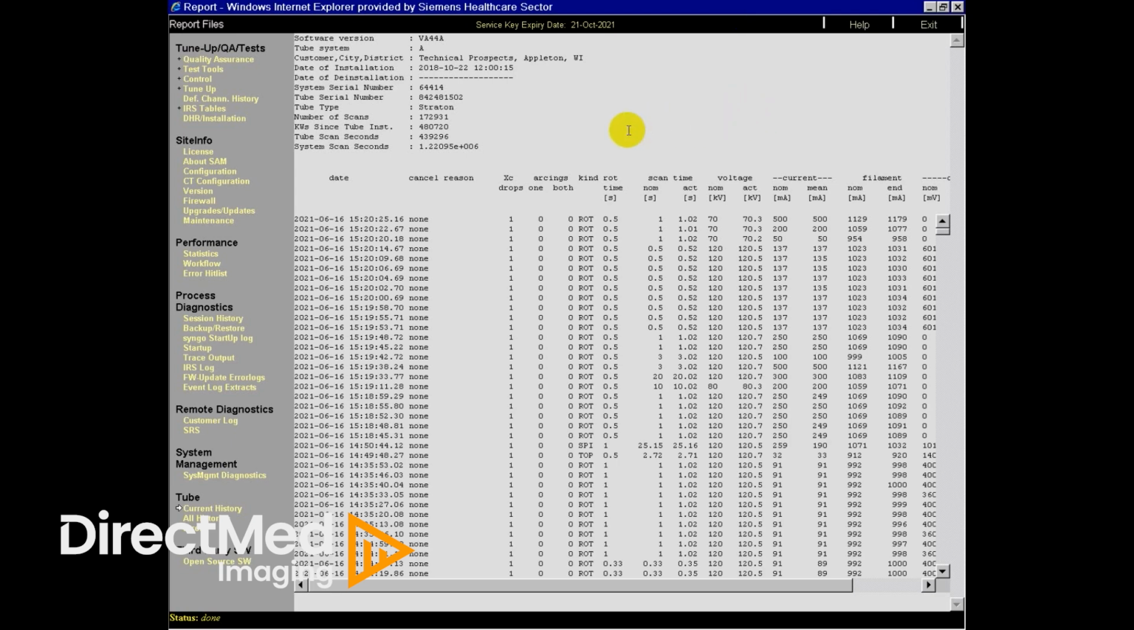If we look here, we'll see that we'll have the system serial number, obviously, and then we'll have the tube serial number right here. Then we'll have the version of tube. Then we'll have the number of scan seconds for this particular tube. And we'll have the kilowatts since the tube was installed and the tube scan seconds since it was installed. Currently, we're at 439,296 on this particular tube.